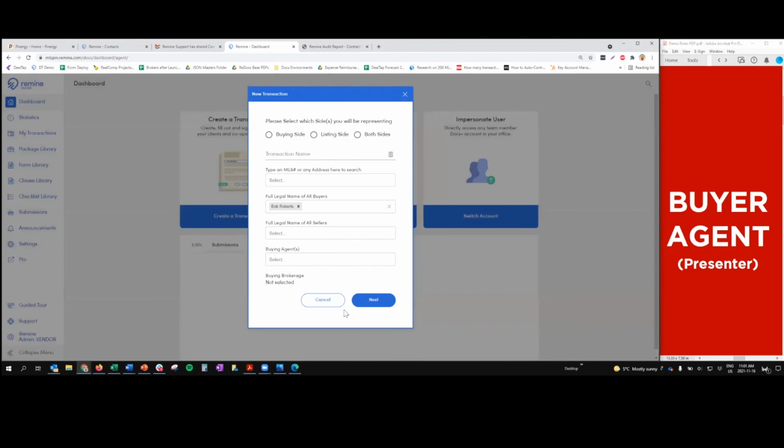And there you have it, right? Now I have a Bob Roberts. This will not go back to the contact section there. Contacts only sync from Remine to Docs, not backwards. So please keep that in mind.